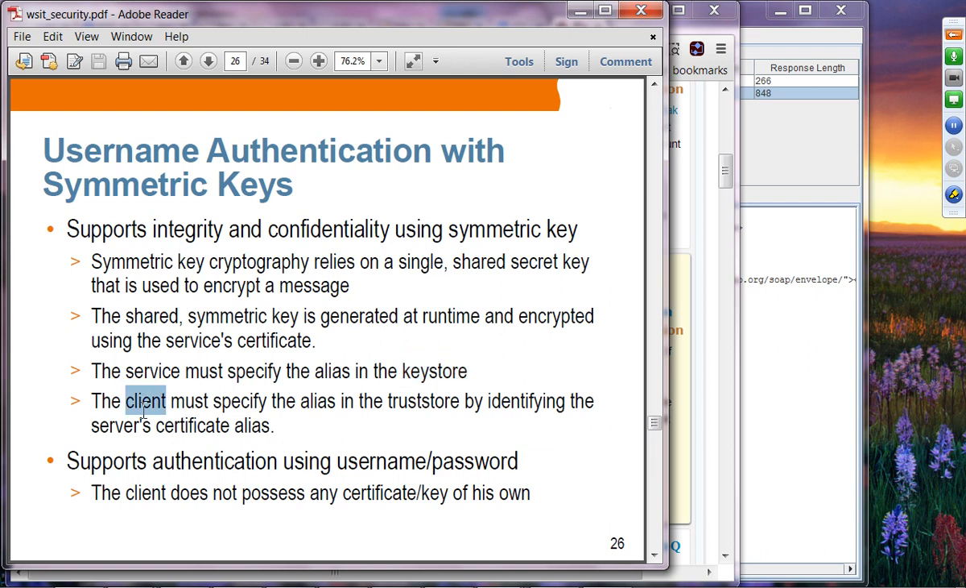Now the client has to have a trust store identifying the server's public key. What it means is that the client, in order to verify the encrypted secret key it received from the server, has to have a way of verifying that this is in fact coming from the server it claims it is. One way it can verify is to see whether the public key in its trust store is in fact used to decrypt the symmetric key encrypted by the server's private key.